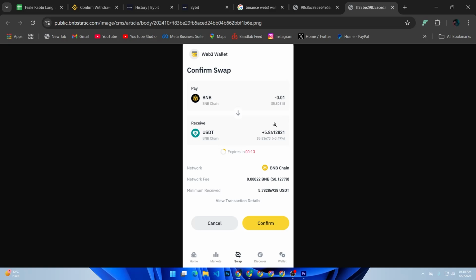Now you will see a full preview of your transaction. Double check the from and to tokens, the amount, and the network fee, like gas fee. Tap confirm to start the swap. For first time swaps, you might be asked to approve the token. This gives the contract permission to use it. Just tap approve and then confirm again when the swap prompt returns.